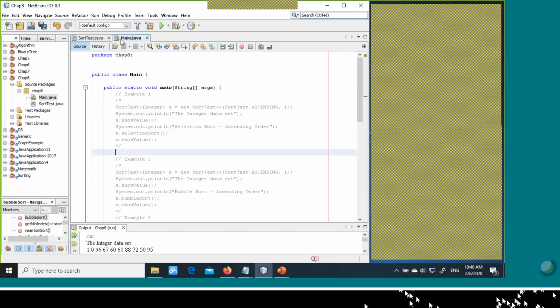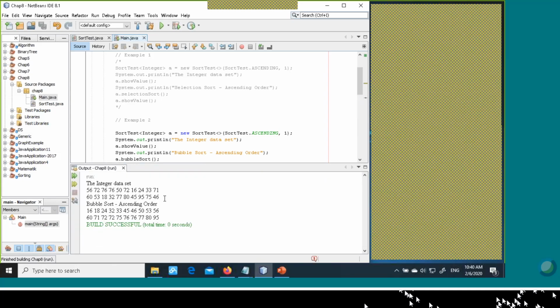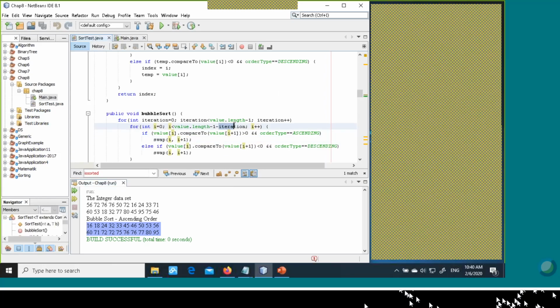So let us run the program. Bubble sort. Not that efficient. Bubble sort time complexity means it spends a long time when the array is large, compared to some other algorithms. Good question, why do we need to use this iteration?